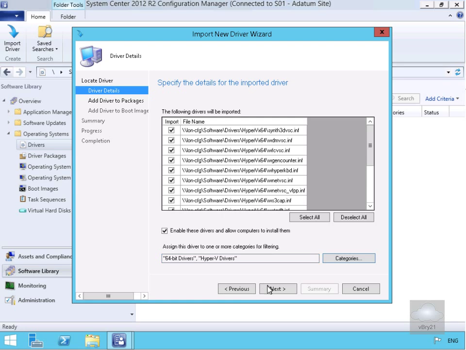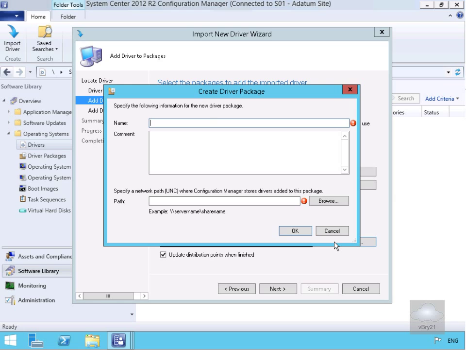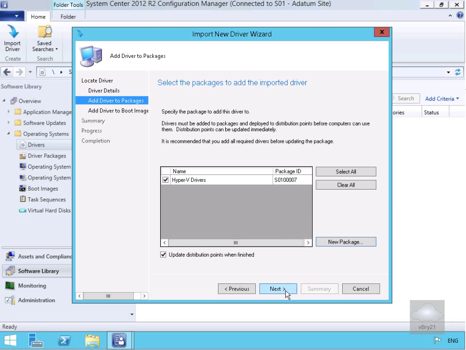We'll then select next. That brings us to our add drivers to packages. We're going to create a new package, so we'll select new package. We're going to fill out the table. So we're going to call this package Hyper-V drivers. We're going to specify the path where Config Manager will store these drivers. So we're going to specify lon-cfg $E as the root of the E drive, source, and then drivers, and we'll select OK. Then we'll select next.